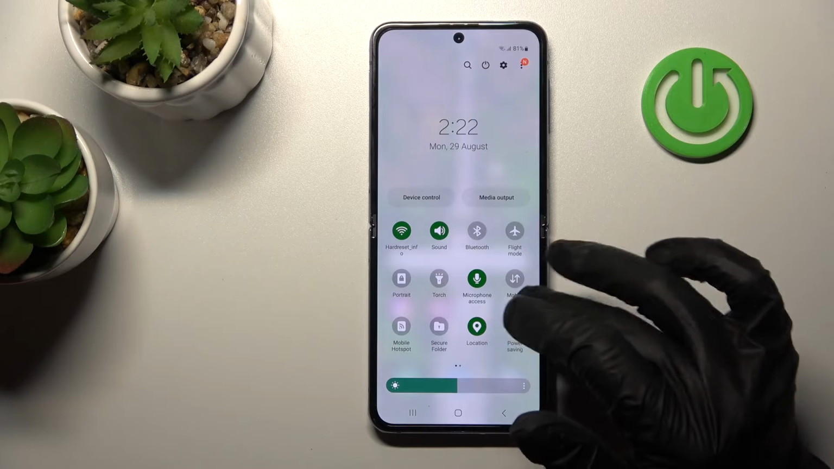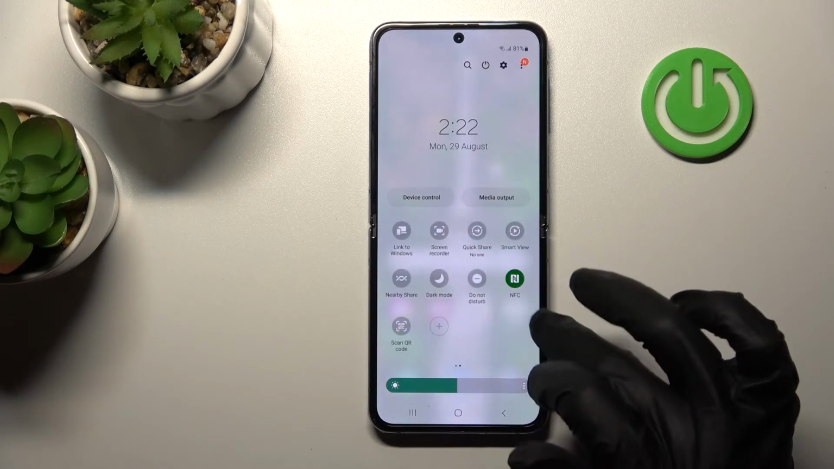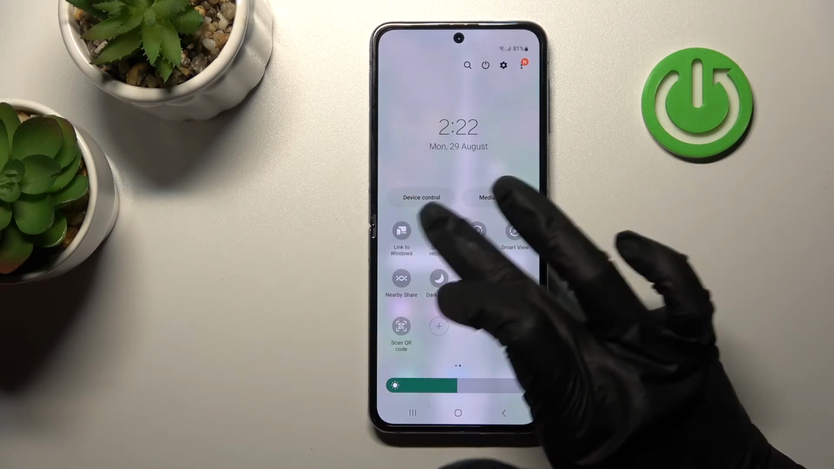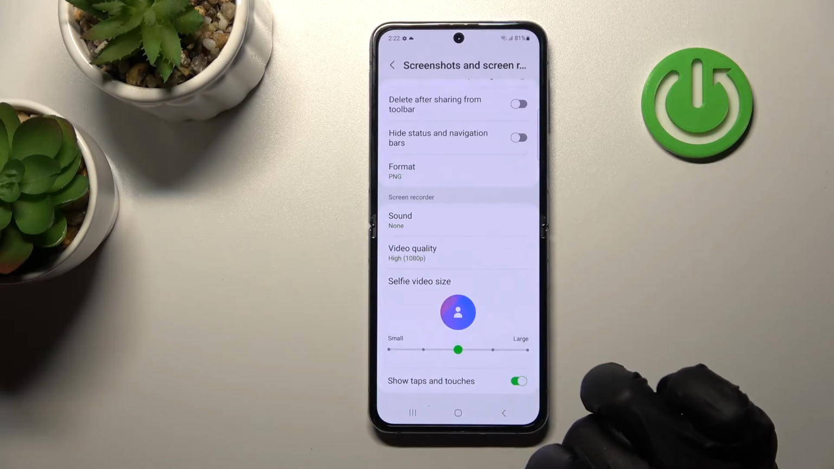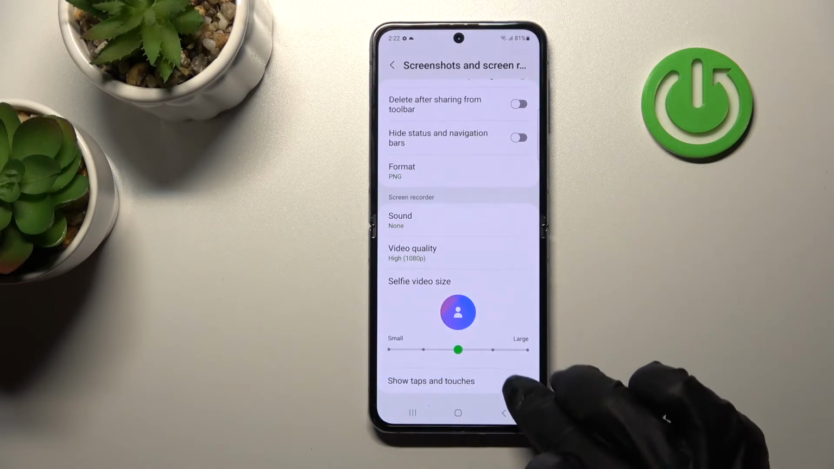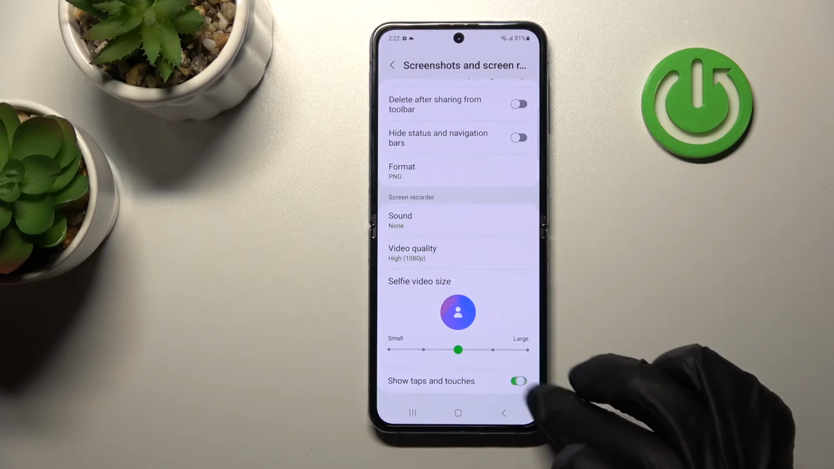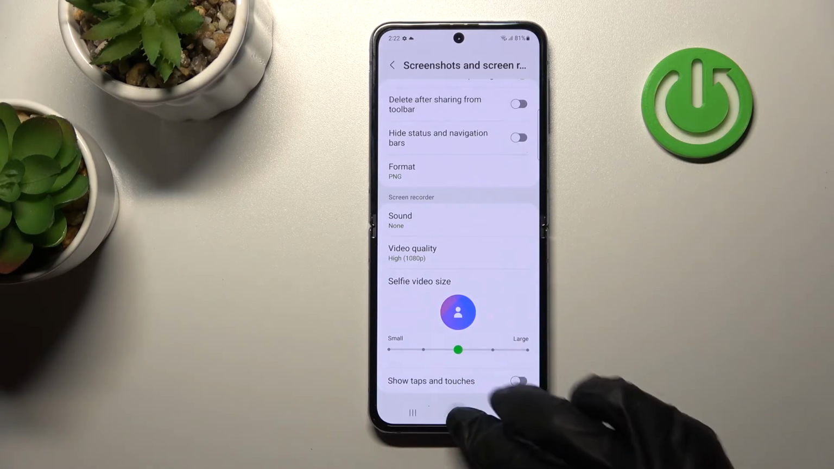Also we can launch the screen recording settings the second way. Just first we should launch the notification panel shortcuts, and after that we should find here the screen recorder icon. We just should hold this icon for a while, and after that we'll see here the same screen recorder settings, and we can also turn on or turn off the screen touches.